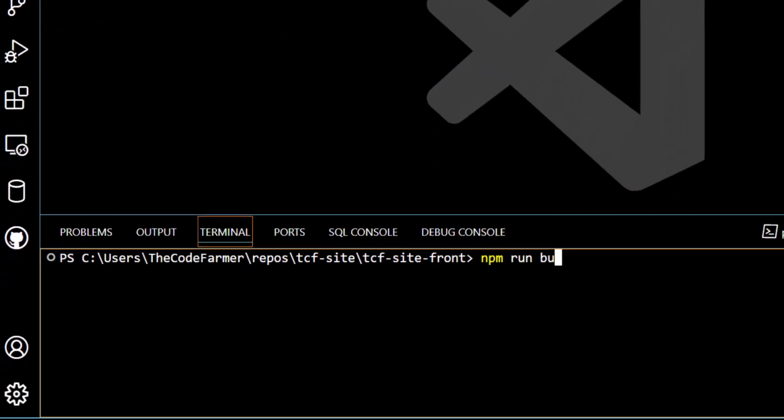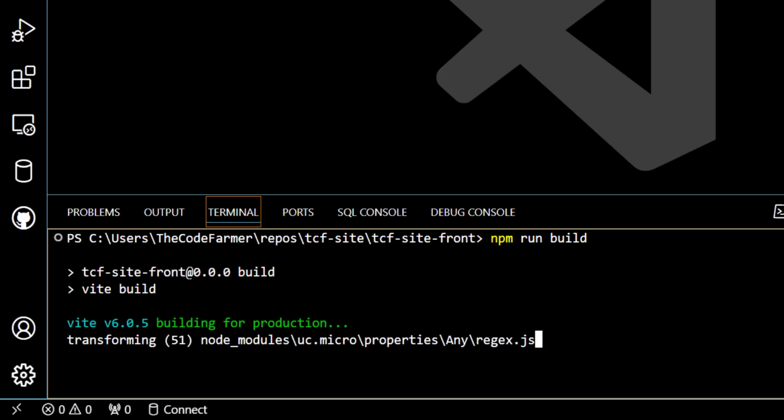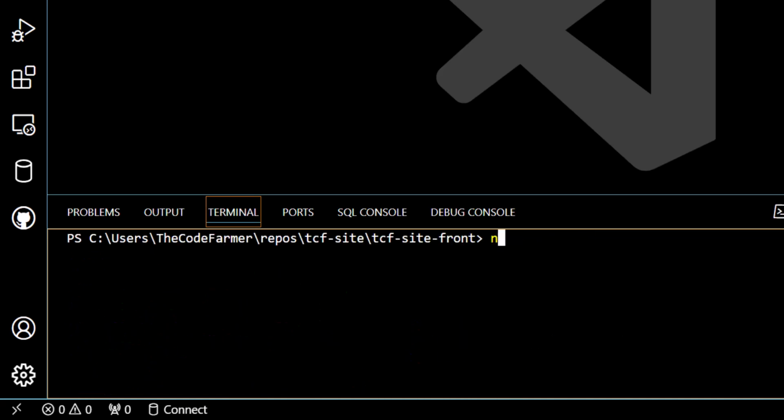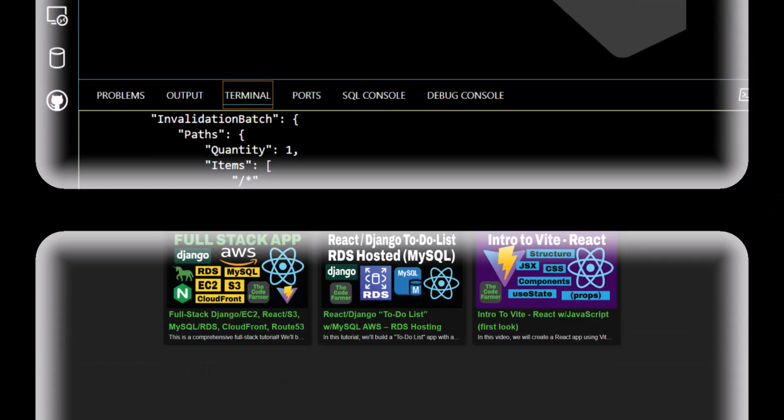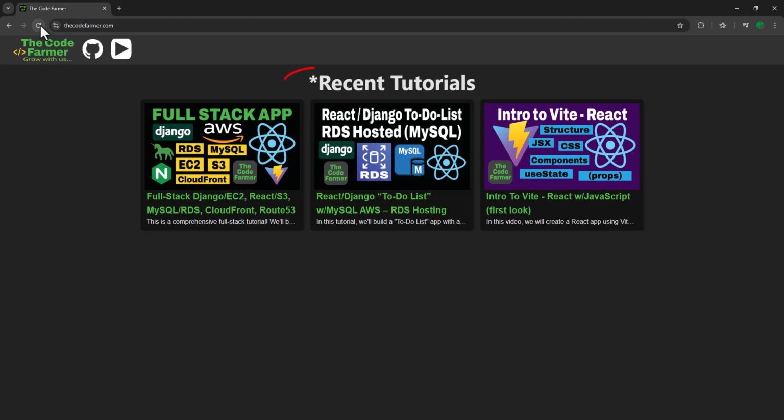I'm going to run npm run build to rebuild my project. Next, run npm run sync. Now if I bring up my website and refresh it, I can see my text change is reflected, so everything's working great. AWS CLI is a very powerful tool.